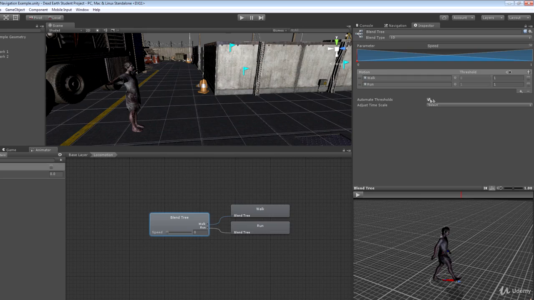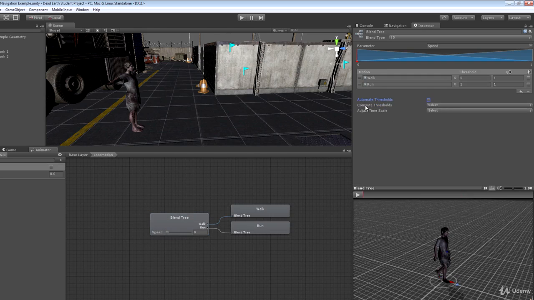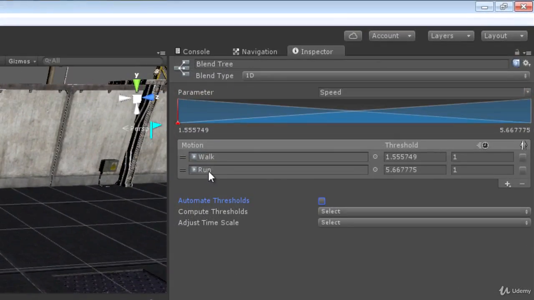What we have to do is just untick automate thresholds, and then there is this compute thresholds drop down, and you'll see the top option is speed. What this will do is analyze the animation clips that we've assigned to the motion fields, and in particular the root motion stored inside them, and will actually compute the speed and set their thresholds accordingly. So let's press speed and see what happens. As you can see, it's detected that when the run animation is fully playing, the root motion describes the character as moving at 5.66. I guess that's kilometers per hour, maybe, I don't know. And the walk animation at 1.55.